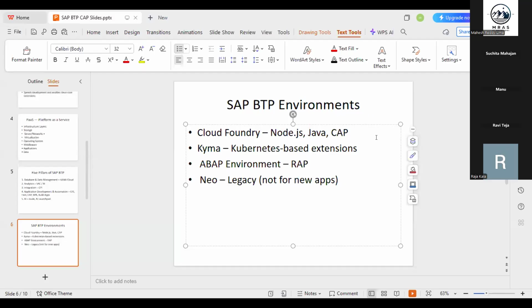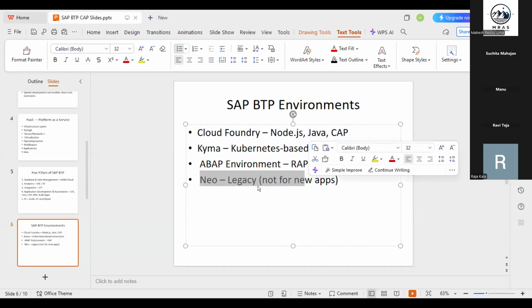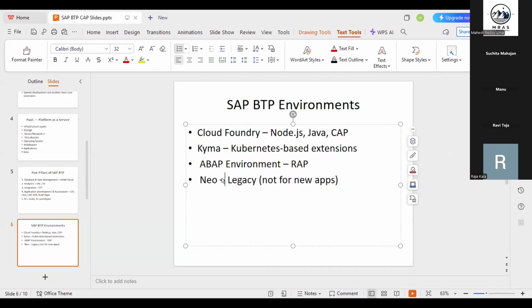In the SAP BTP environments, we have a total of 4 environments. The first one is the Neo environment. It is the very first time SAP introduced this environment. Just like when you introduce any mobile, they introduce the very basic one and after that keep on upgrading with new things. The same way SAP also introduced the Neo environment. It is the legacy one. It supports SAP UI5 applications and Java based applications, and then the ABAP environment.